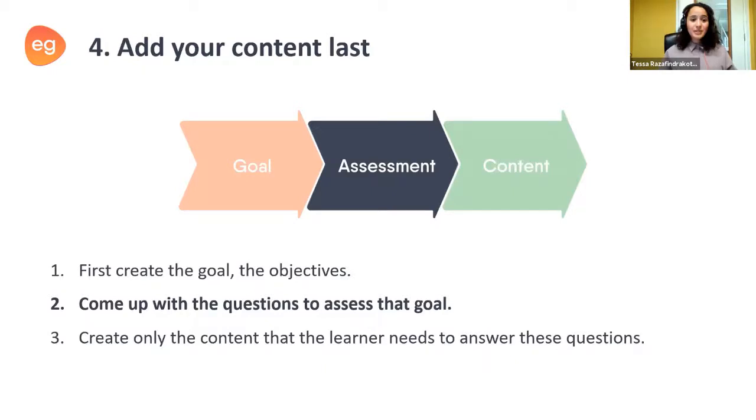The end result is that you will have a shorter e-learning course, which means that the learner won't have to spend as much time on it, but it will also be much quicker for you to create. So you will also spend less time on it. So it's really a win-win here.